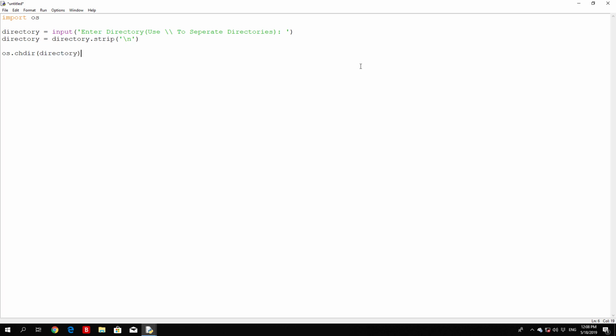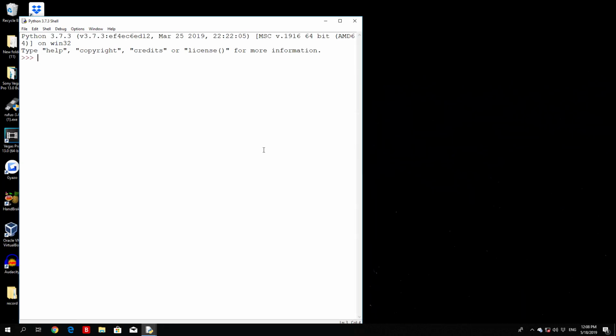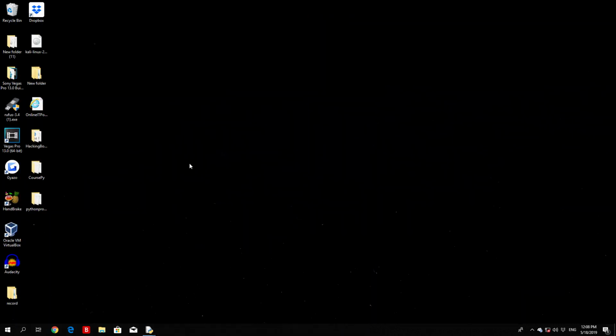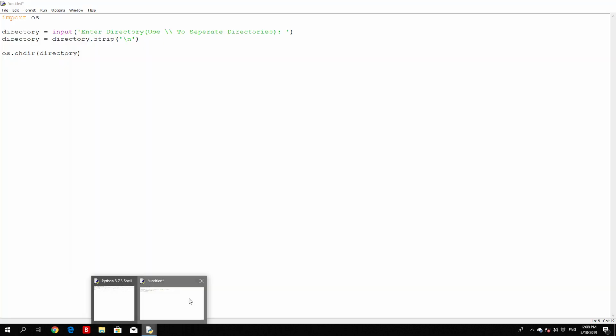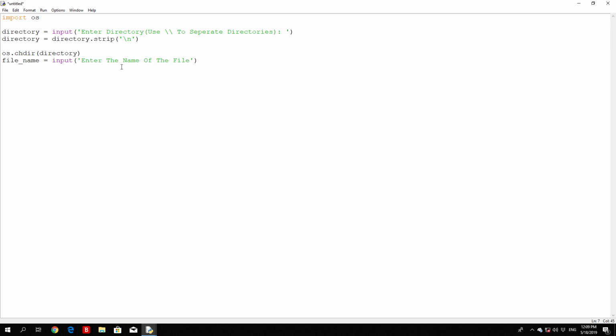Once we do that, we're going to prompt the user for the file name, which we are then going to create. So a file that is non-existent right here, as we can see we are currently on our desktop. There is not any file right here except for these random files here, and we're going to prompt the user, so file_name is going to be equal to input, enter the name of the file that you want to create.